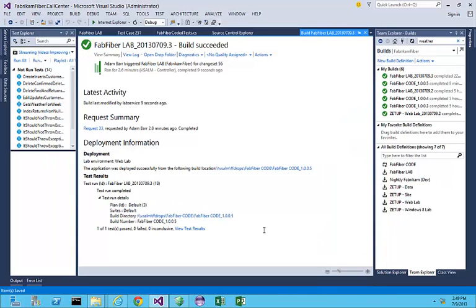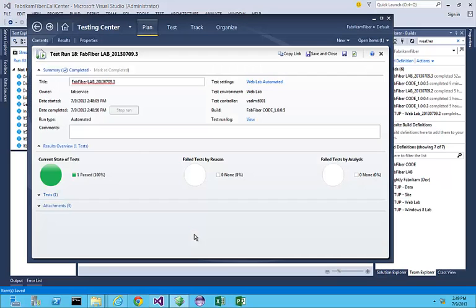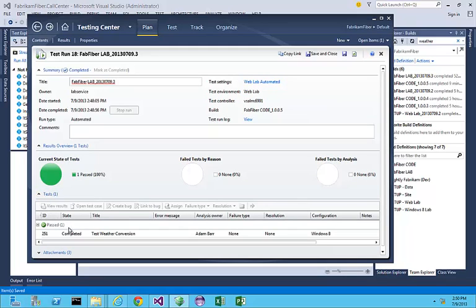Here we can see the build report. We can see that the build succeeded, and we can see the test run details to see which binaries were used for our test. And we can click on this View Test Results link to open up the test results in Microsoft Test Manager. Here we'll be able to see which tests were run, what their results were, and any attachments.